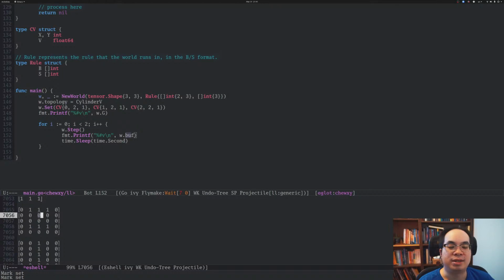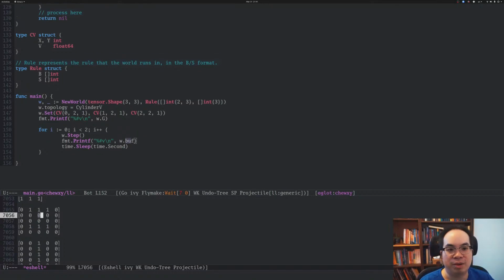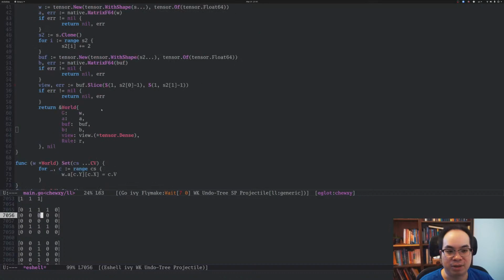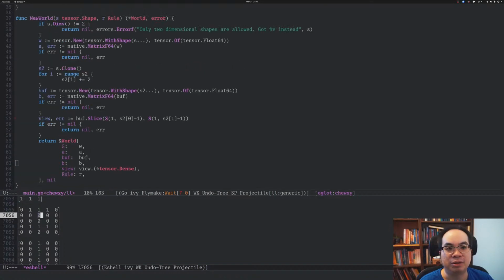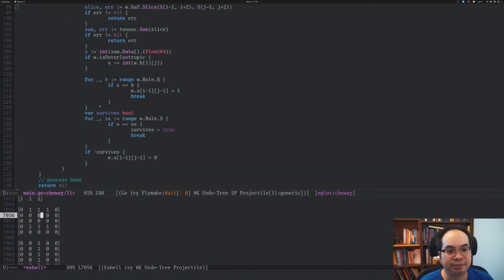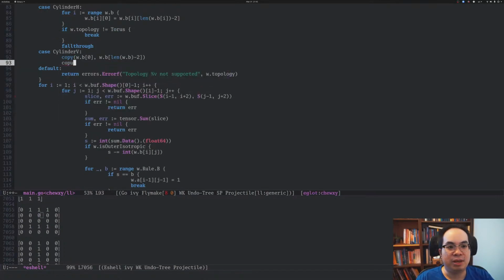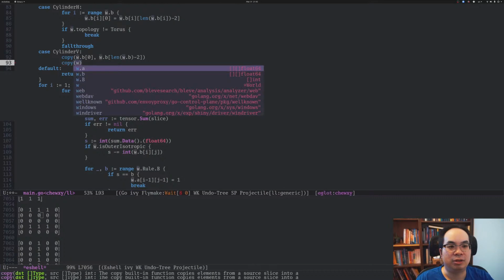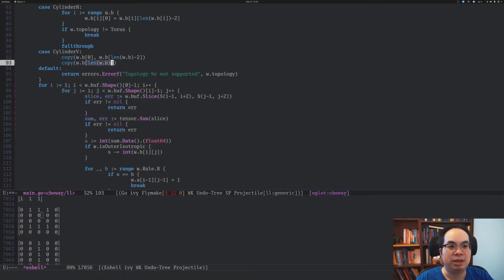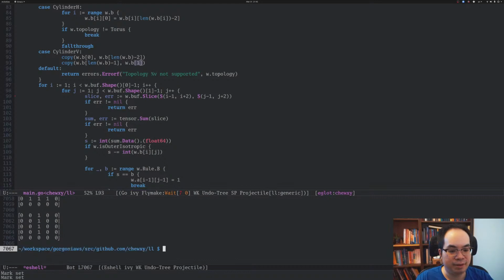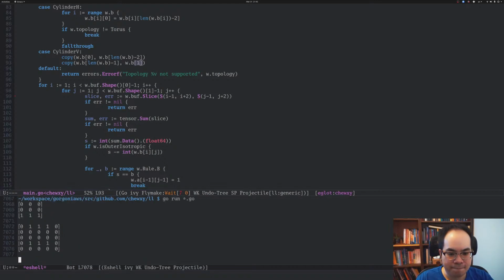So there you go. When you analyze this cell, you've got one cell. Oh, right. You have to copy both left and right. I only copied right and left, I didn't copy left and right. So yeah. Where is it? Okay, and copy w.b minus 1 from w.b1. There you go.